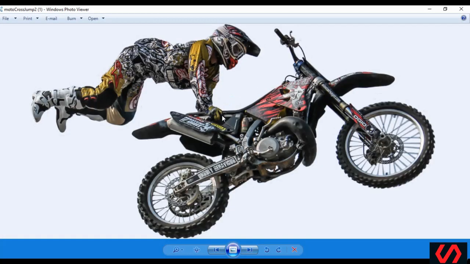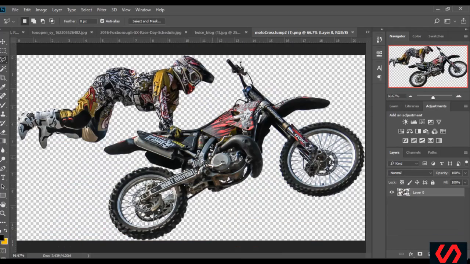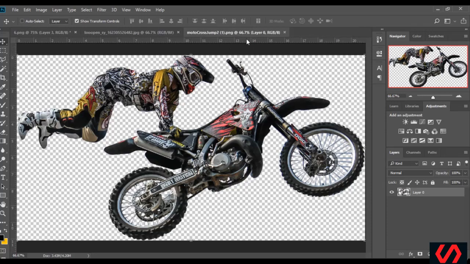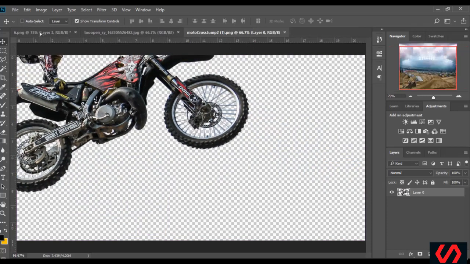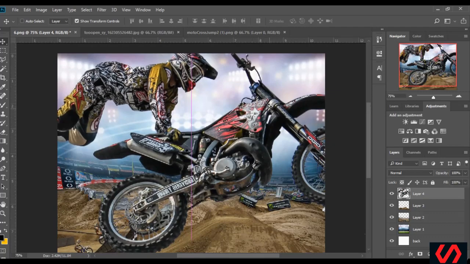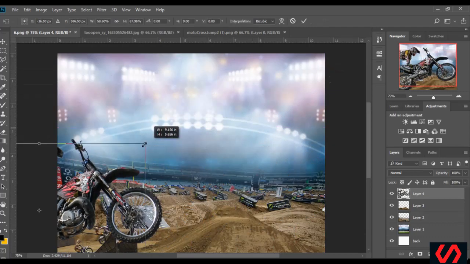Now we will add the biker image. I will add it to the Photoshop. When you're searching for images, I recommend searching images in PNG because they are without background. They are already cropped. And as you see here, I'm using an image that is already cropped to save us time. So remember, always look for PNG images.